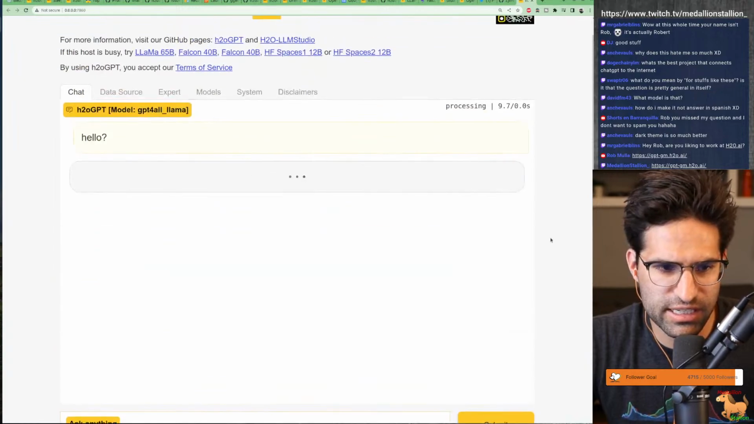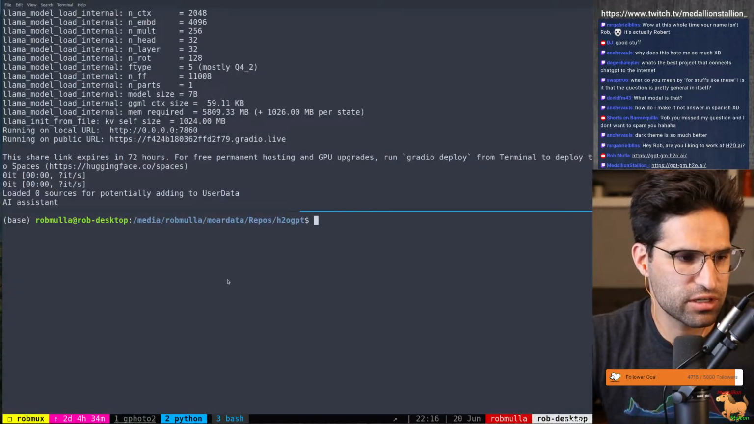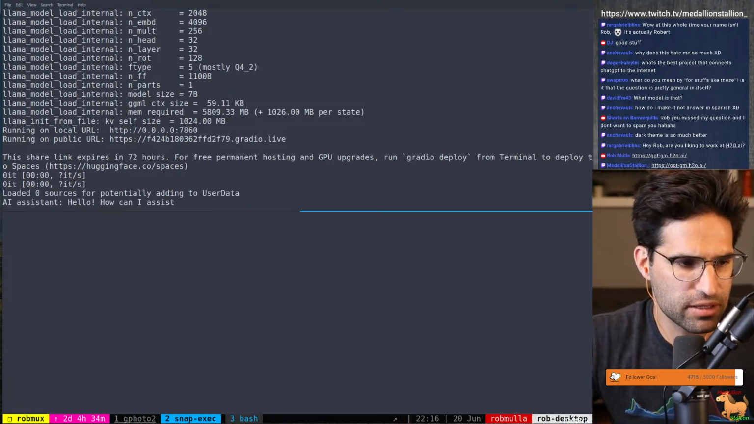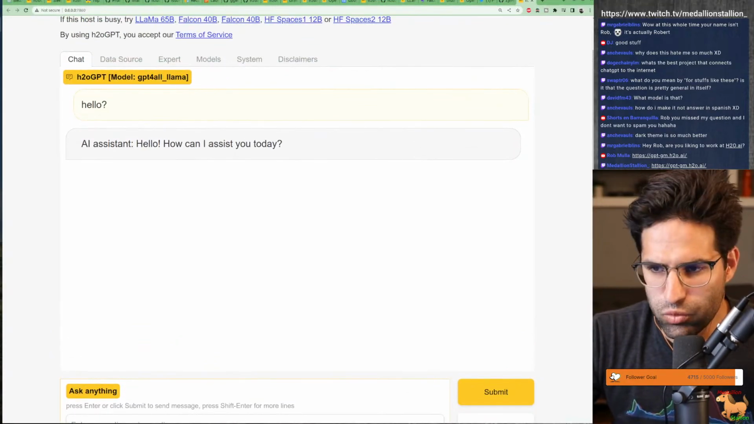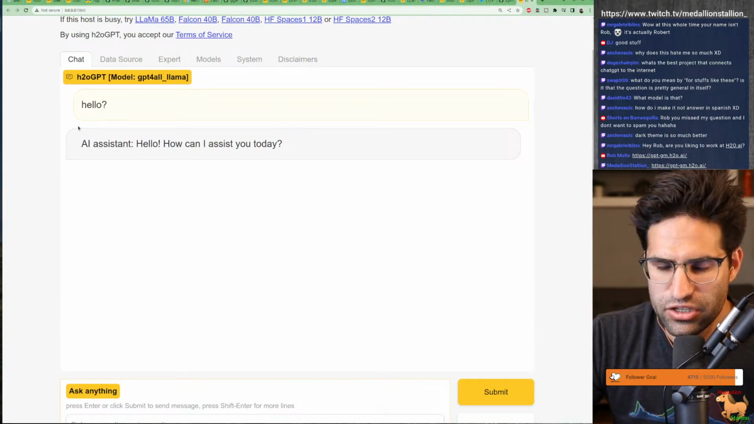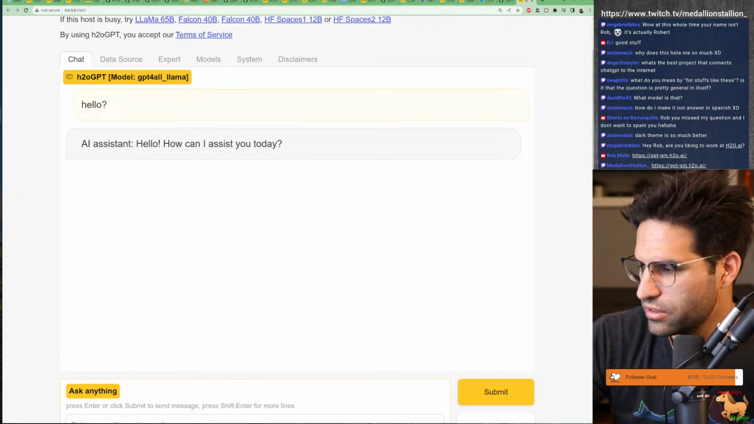The cool thing is that you can actually add external data sources. I think this is going to take forever because it's running on my CPU. Let's do an h2o on this. Okay. So it did work, but it's pretty slow, and it's using this GPT4All Llama model when I'm running it locally.